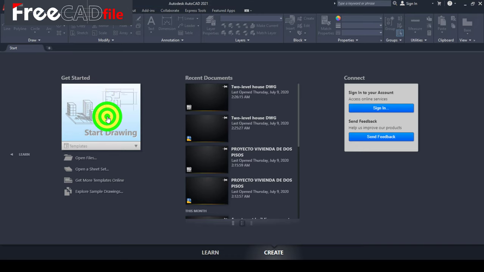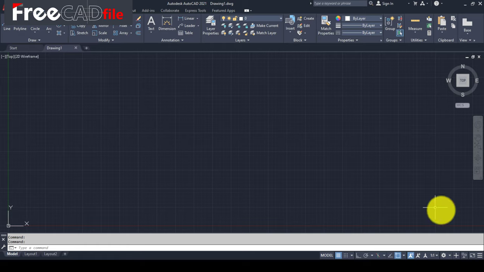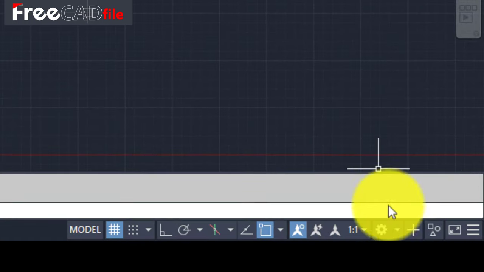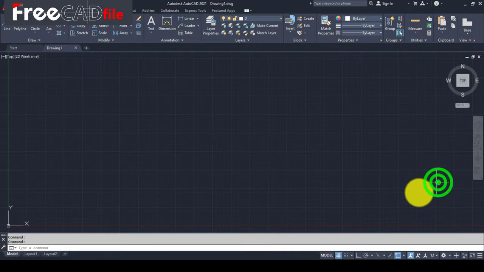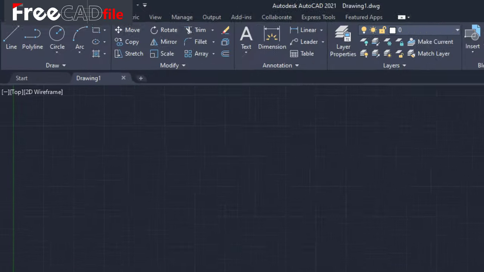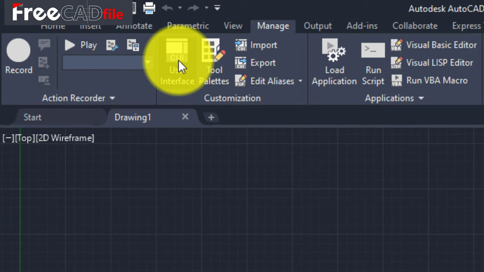First, we open a new drawing. So, if you go to the workspace switching, you will not find the option of AutoCAD Classic. Watch how I add the AutoCAD Classic option. We go to the manage list. After that, you choose the user interface.